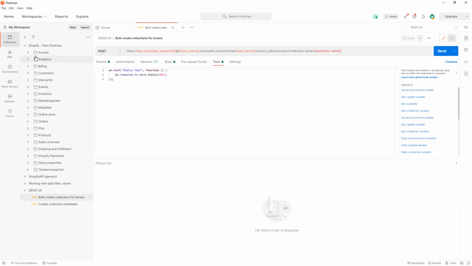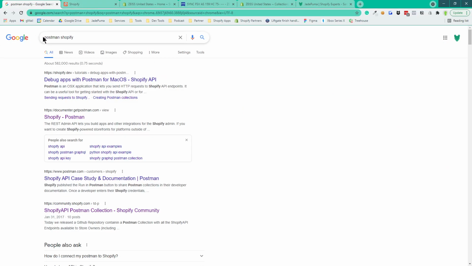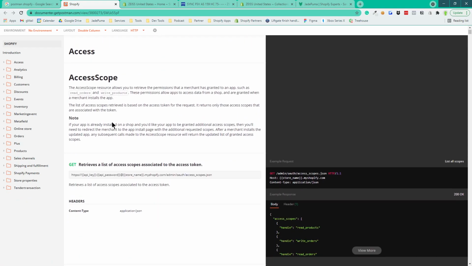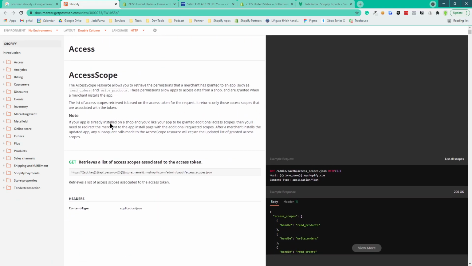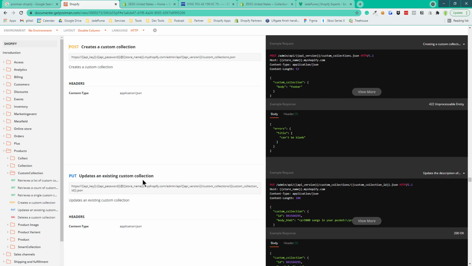So the first thing you do is download and install Postman, and here's my Postman installation. What I figured out is if you search for Postman Shopify, you'll see this Shopify-Postman documenter.getpostman.com. If we go view that website, I already had it open there. There's all this documentation about the Shopify API and different ways to do all these different commands from within Postman. What I want to do is create custom collections, so that's a post thing. So this here documents for me how the API with Shopify works.